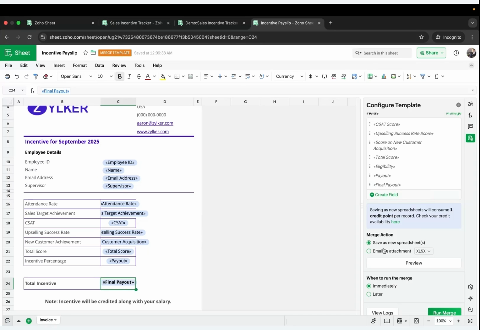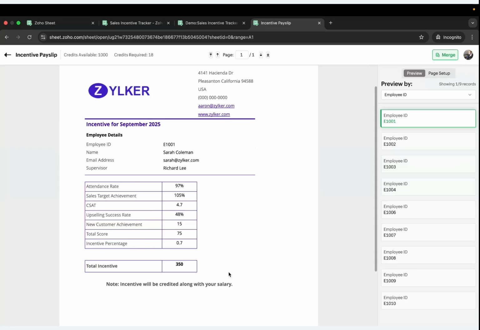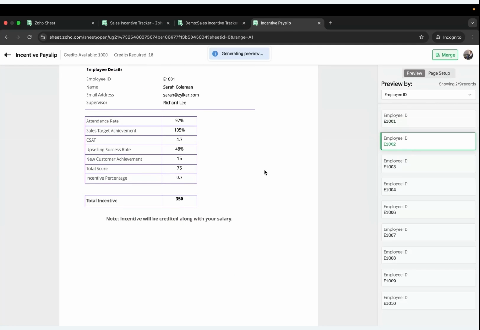And once you have inserted the fields, you can choose to align this. You can choose any type of alignment, and once that is done, you can select the merge action as email as attachment, and you can select XLSX or PDF. And once you have done that, click preview and see that your employee IDs are also populated along with the values. So this will be uniquely sent to all employees.